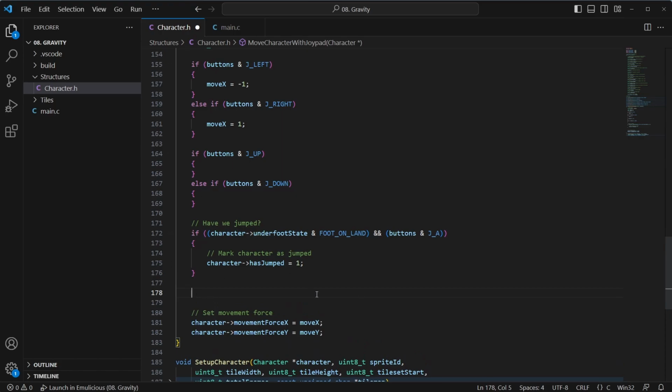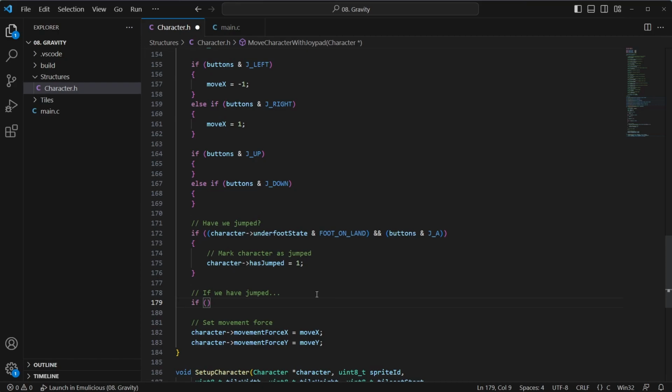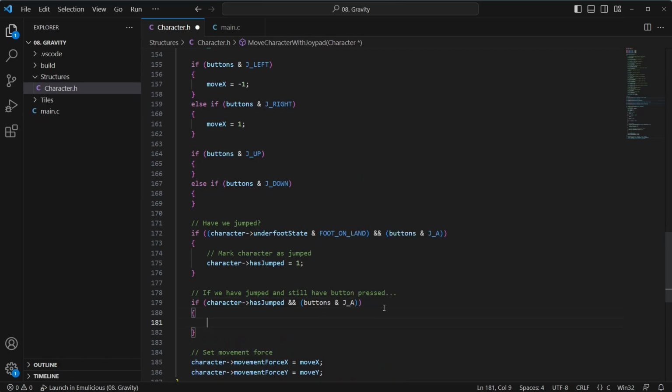So what comes after that? Well, once we have jumped, we need to apply some velocity. So if we have jumped, and that will be defined by the has jumped flag, and still have the button pressed. So as well as has jumped, you also need to have the A button pressed. So this is effectively right after this. It will happen in the same loop. If you're on the floor, you press A, it gets set to has jumped. It will come straight to here because it's not an else if. It has jumped, and we still are pressing. So now this will apply the velocity.